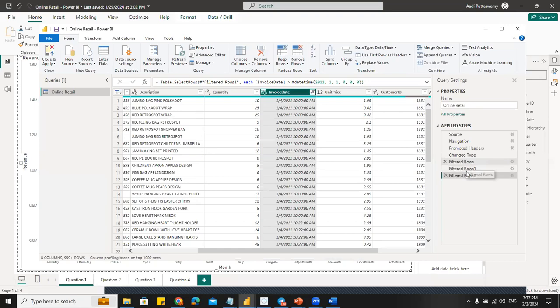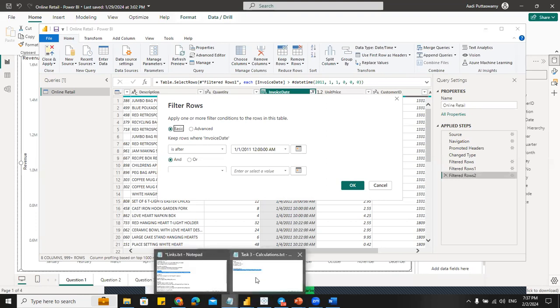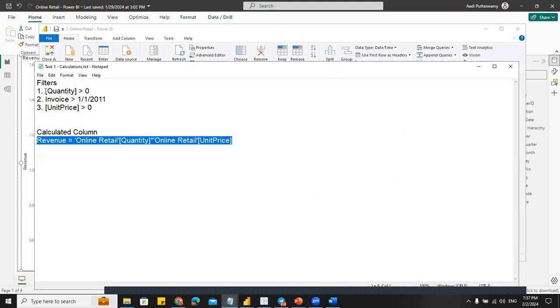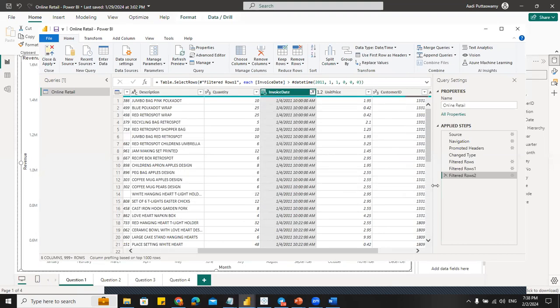Already filters are applied. So let me just double click on this so that it will be like twice. See, filters say 1/1/2011. That means I'm just trying to filter all the data after this. So if you go here, this notepad, that also you can see quantity should be greater than 0. Unit price should be greater than 0. Invoice should be greater than 1/1/2011. So that is what I have actually mentioned here. So this is one filter.